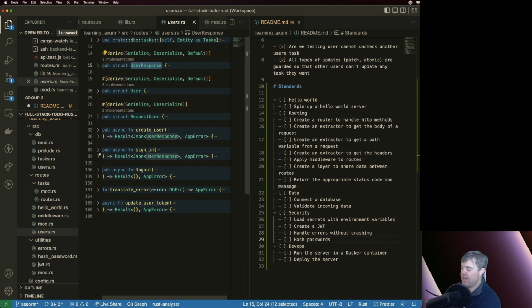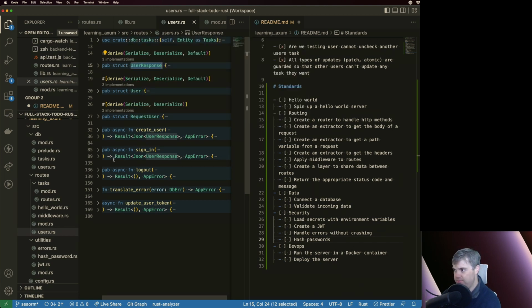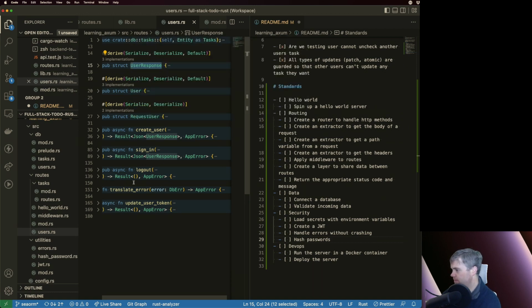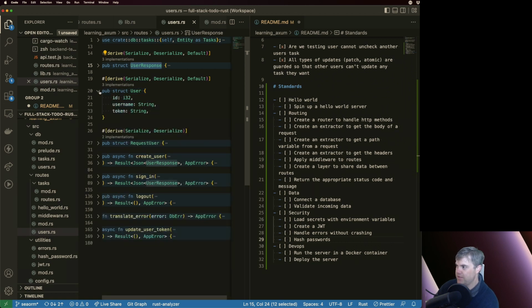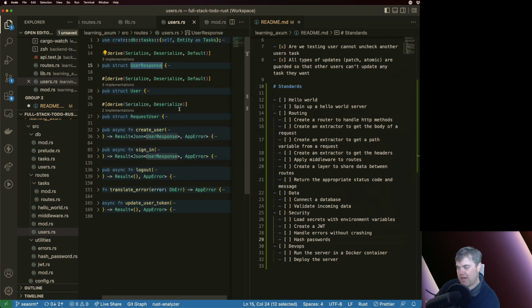Creating our user response. I do think I like having the different structs in their appropriate places. I do wonder whether it would be even better to have one file per one of these structs, because they can get a little bit crazy, but at the same time, it's not really that bad either. Okay, so we have the types here, but that's going to be part of an extractor.